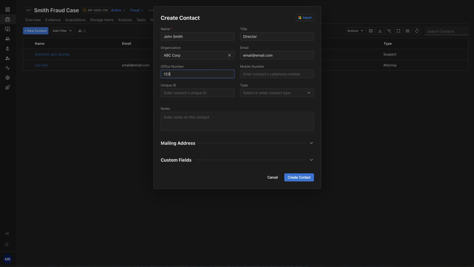Let's say we have a phone number for his office and a phone number for his mobile. We can enter both of those things in. If we have a unique ID for this contact, we can add that. So for example, if he has an employee ID number or something like that, you could enter that in here.